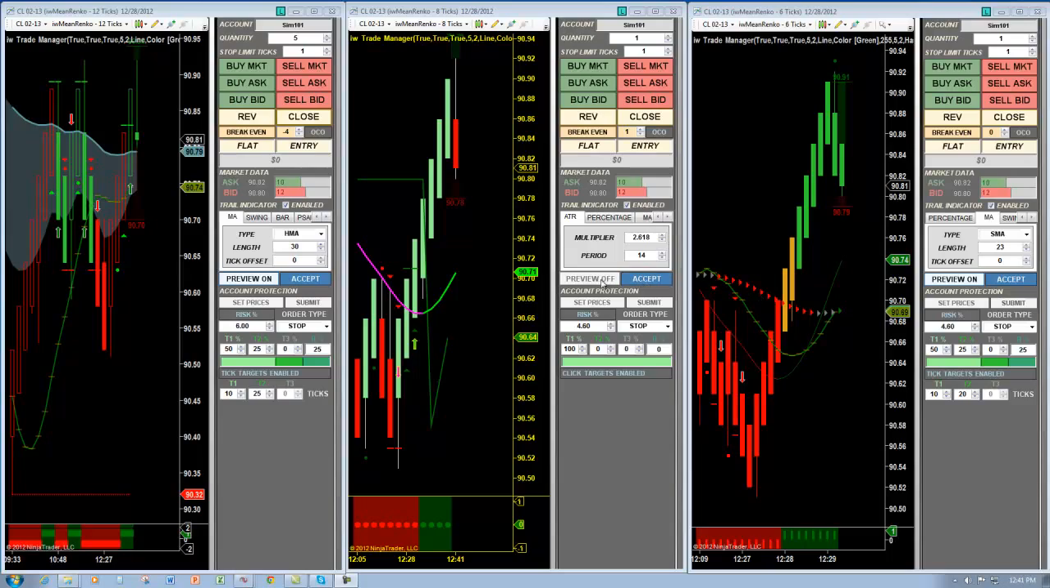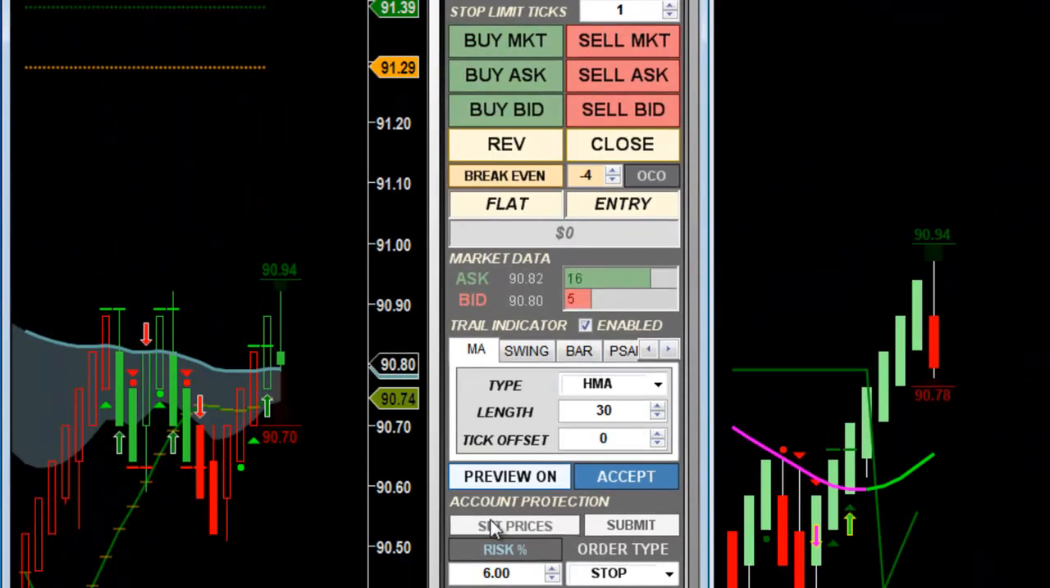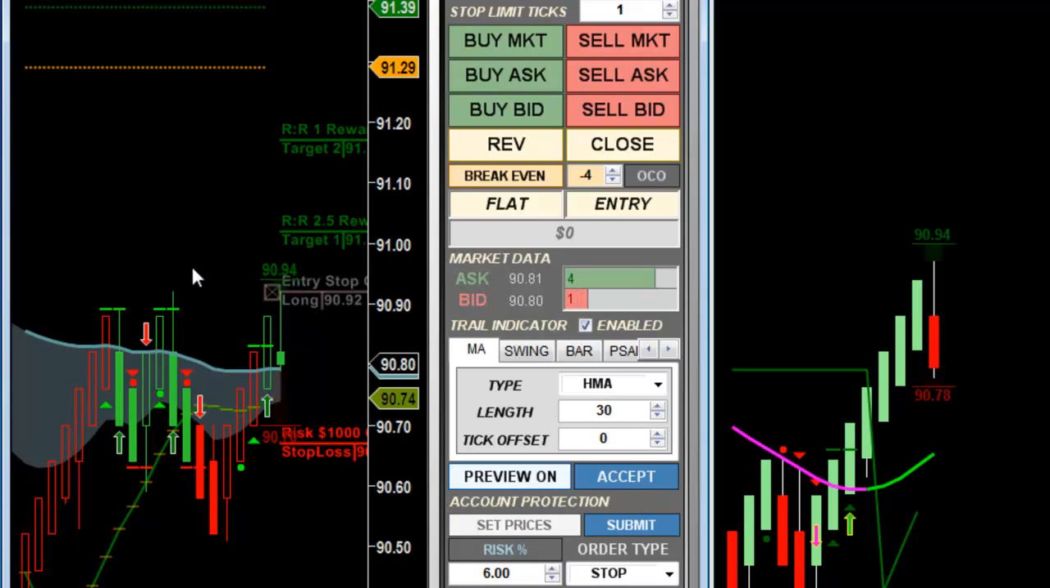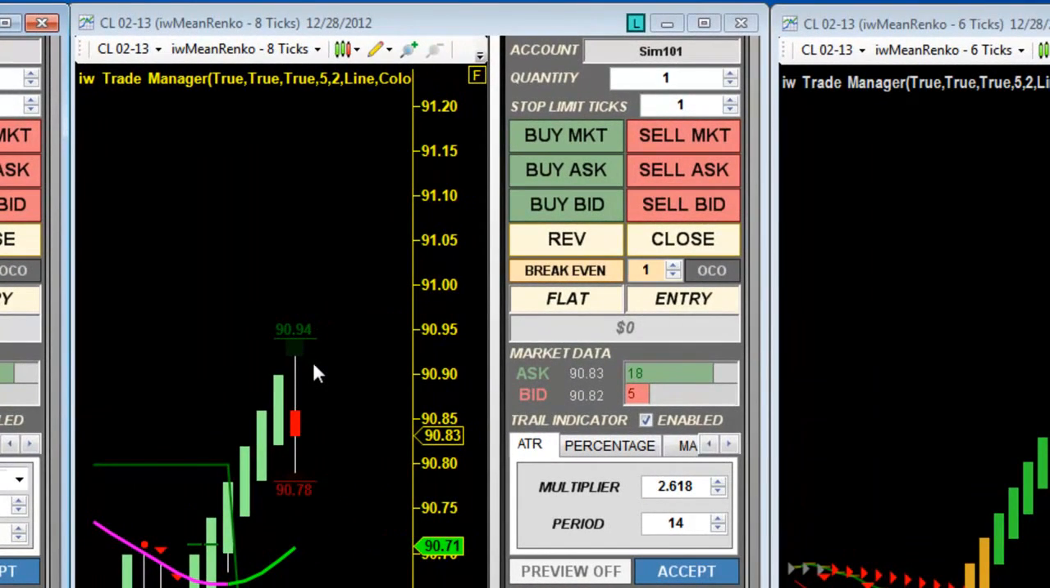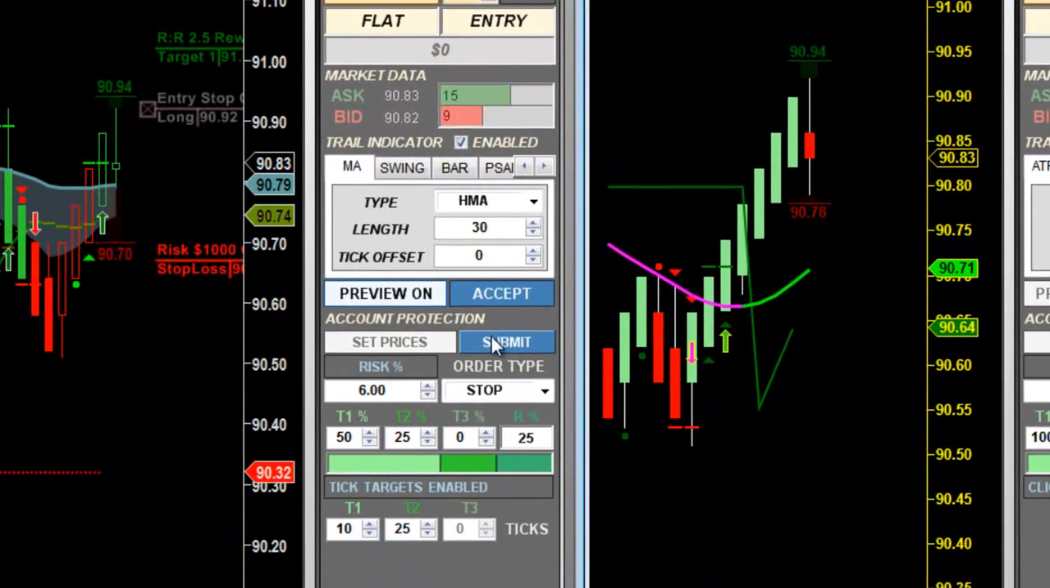Unlike the regular chart trader, when you place an order with Trade Manager, what happens is this. So I'm going to set my prices here. I'm going to place a buy stop here at 91.92, my stop down here, and as you can see, my long is at 90.92. I did that on a 12-tick mean Renko bar. So I'm going to move over here to my Falcon Swing Trader, which is a different signal generator, and let's just say that my entry is up here at 90.94. Before I do that, I'm going to go ahead and submit my order here on the Eagle Trend Trader at 90.92. Now, I'm going to move over to the Falcon Swing Trader.